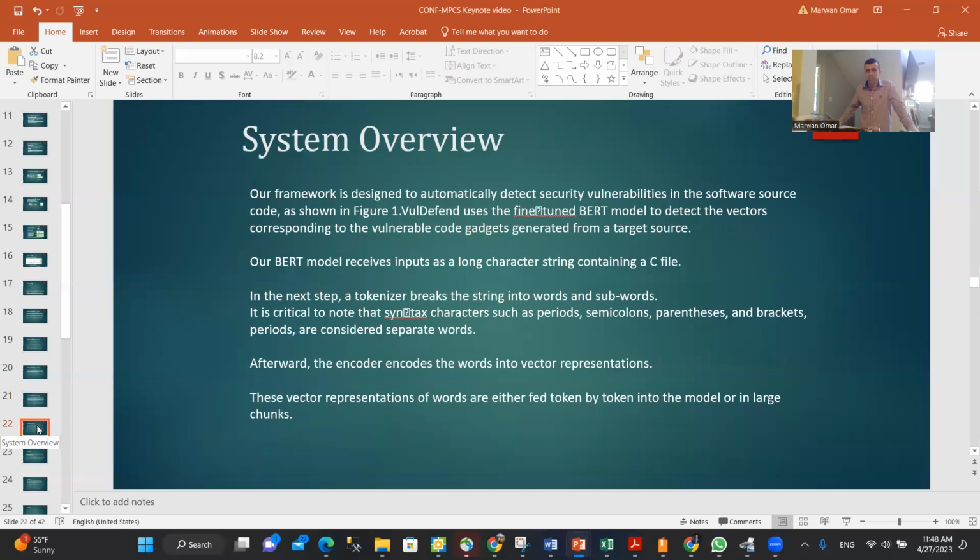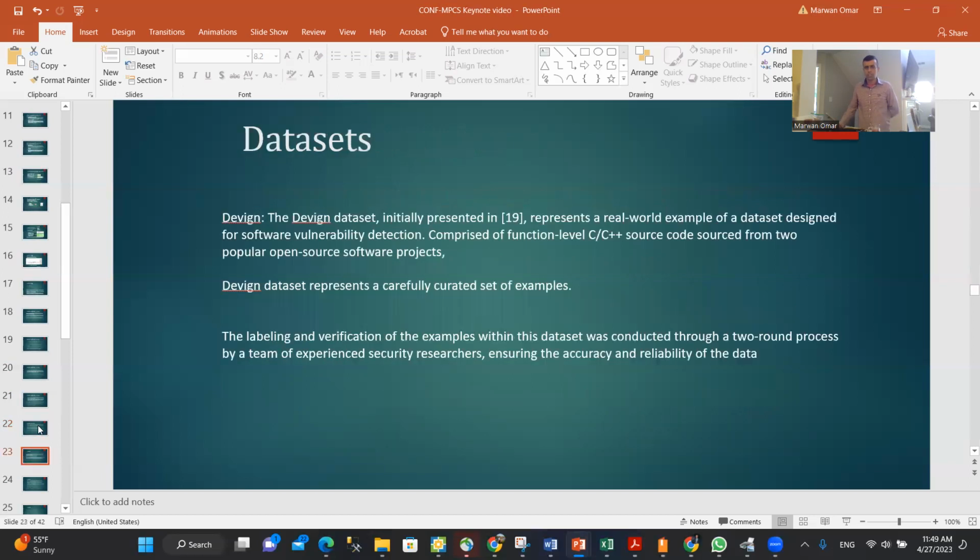Our framework is designed to automatically detect software vulnerabilities, security vulnerabilities in software source code, as shown in Figure 1. VulDefend uses the fine-tuned BERT model to detect the vectors corresponding to the vulnerable code gadgets generated from a target source. Our BERT model receives an input as a long character string containing a C file. In the next step, a tokenizer breaks the string into words and subwords. It's critical to note that syntax characters such as periods, semicolons, parentheses, and brackets are considered separate words. Afterward, the encoder encodes the words into vector representations. These vector representations of words are either fed token by token into the model or in large chunks.